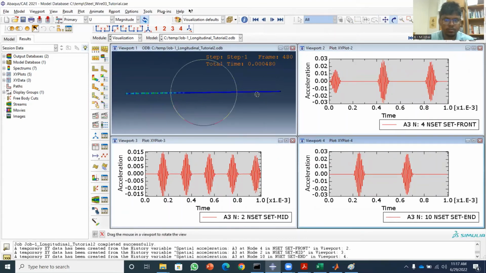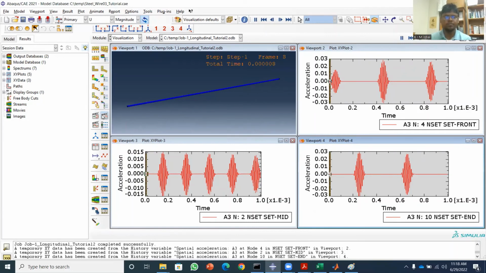Now let's link these viewports. They all are linked. So now let's play the time history again. Hold on, let me start from the beginning. You see, this is the front, and there is a wave at the front. Right now, there is no wave.